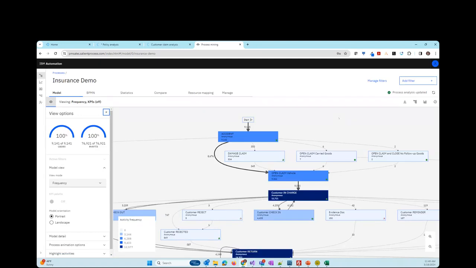Digging into the data, understanding the why. Why does this get stuck here? Why does this take so long? Why does this go down this path instead of this path? And then the third is the ongoing monitoring and the conformance capabilities, the dashboarding that we can do. And then again, pushing that data back into Cognos and pushing that data back into the Cognos Planning Analytics information to make better decisions, right?